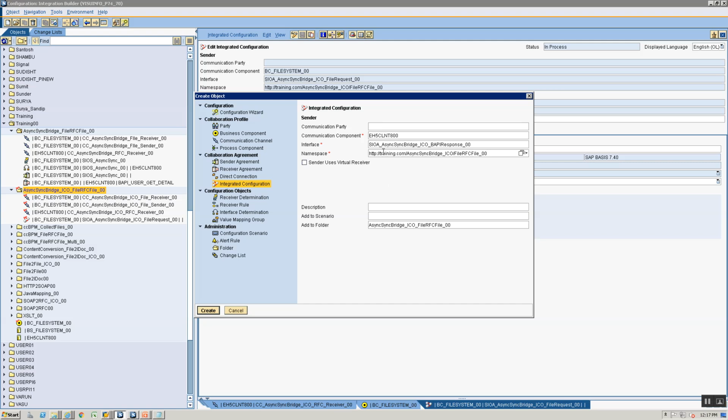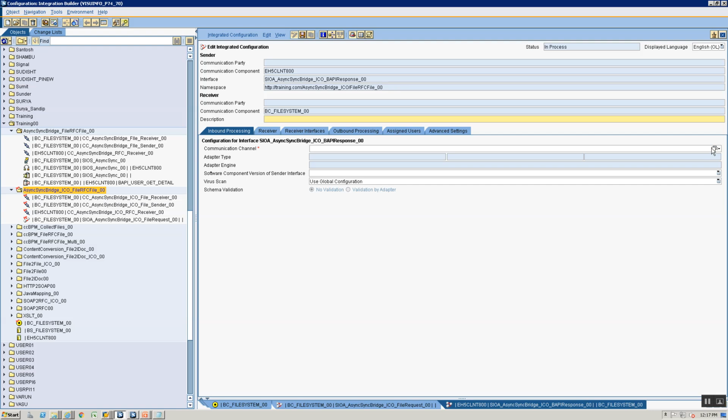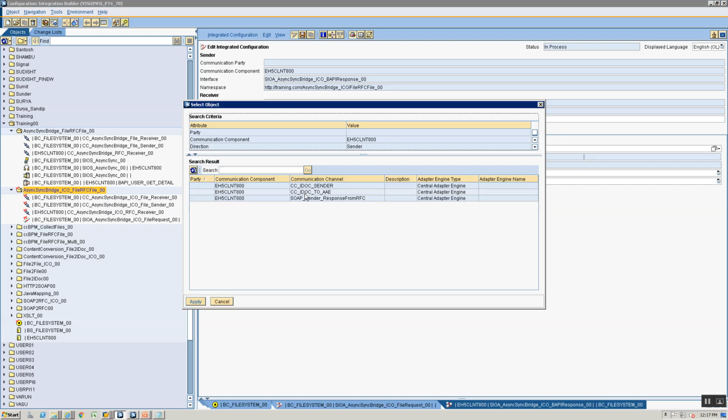So EH5 is the sending system because that's the one triggering the response back. And now, very importantly, this is one step that you've got to be very clear about. Before you say create, select sender uses virtual receiver and select your receiving system, which is BC file system 00. So you're telling it, EH5 client 800 is sending me the BAPI response. Make sure you select sender uses virtual receiver because it's a virtual system, and you say BC file system 00 is my receiver, and say create. And now with that, select the sender channel.